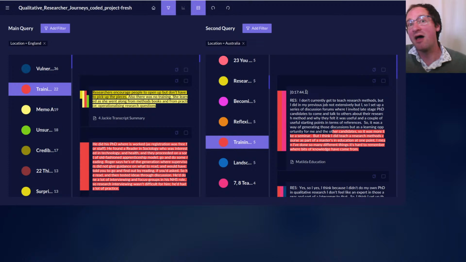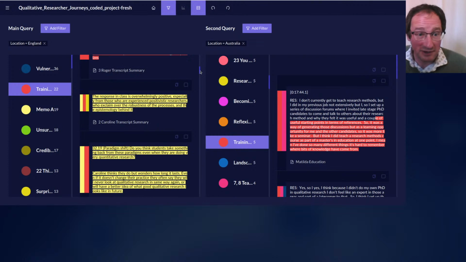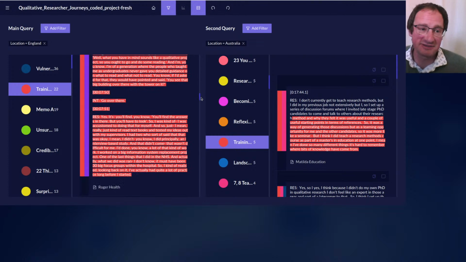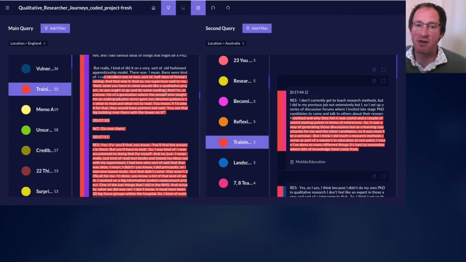Well, I don't want to rely on the fact that there's just more instances from one set of people than another. I'm a qualitative researcher, not a quantitative one. So this view allows me to go through and read qualitatively and see what people are saying. What are the people in England saying about their training gap in their career? And what are people in Australia saying about the training gap in their career?